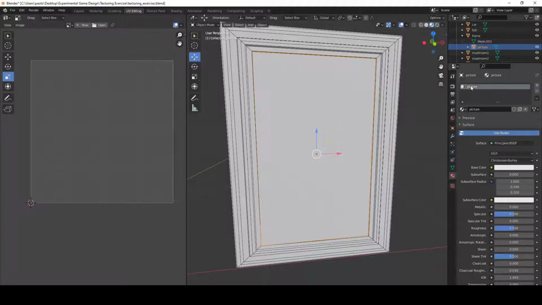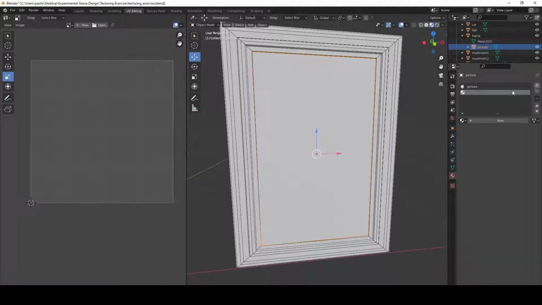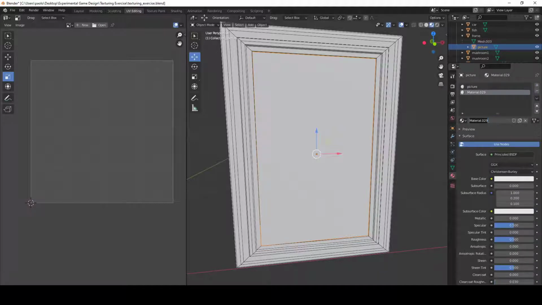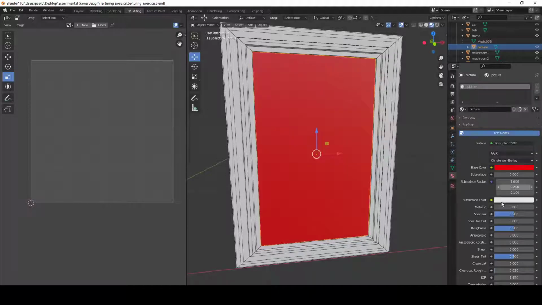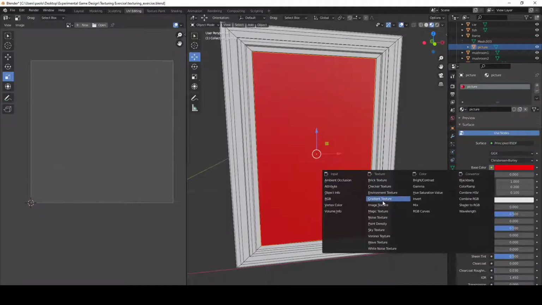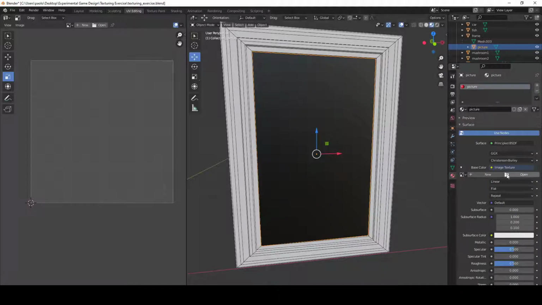That's fine. They just have to be unique within their realm. So if you create another material called picture again, it will auto rename it as picture 001, which is sometimes a bit annoying, but it's to remind you that there's already a picture material. So this picture here is this part here, and I want it to be an image texture.